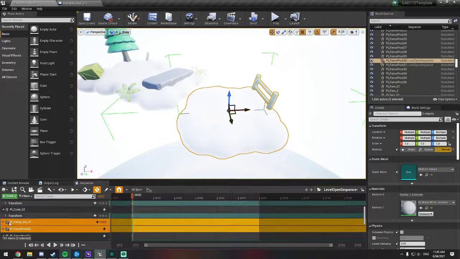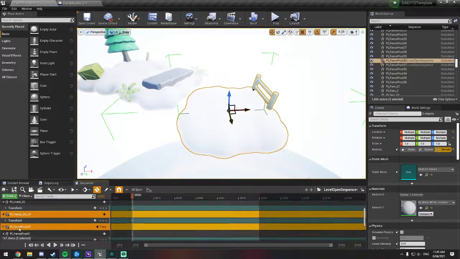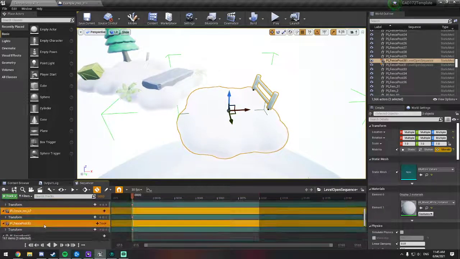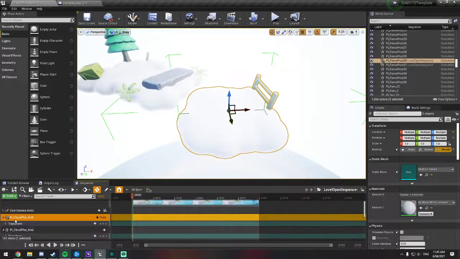I'm going to click on this one, and we're just going to do the same thing. Just going to track the transform of each of these. Let me make sure I got them all. Oh, one more. Okay. So now we're going to go to about the 2 second mark. I'm going to go to frame 59 if I can.